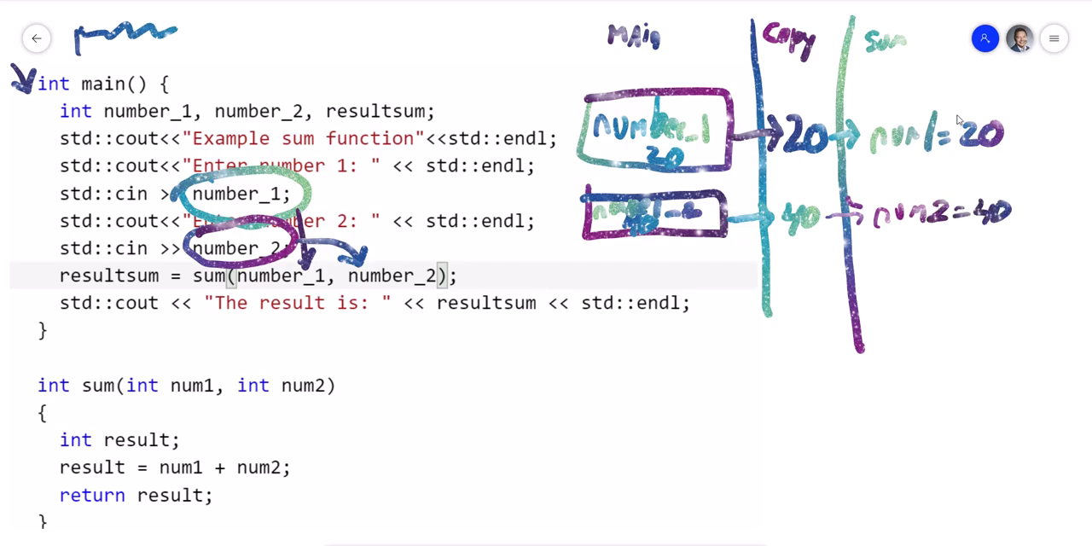Which means that if I change the value of num1 inside my sum function, so we'll just call this f of x, nothing's going to happen to number 1 because it's a pass by value. We're making a copy of it. We're not actually passing in the actual variable itself, the reference. And we'll get to more of that in a couple of lectures coming up. Great. So now num1 and num2 are inside my function.